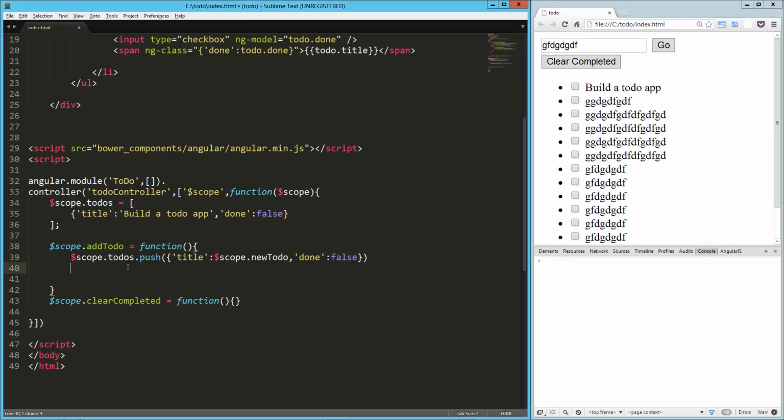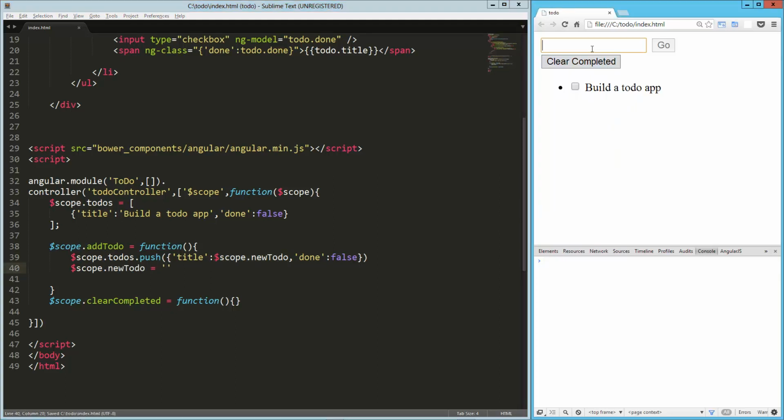So we also here want to say, let's clear that out. So scope.newToDo equals empty string. Load that up. Now we've got that. And you can see the go button is disabled. And even if I try to hit enter, it's going to say, please fill out this field. So that way we're not just creating the same one over and over and over. And we can go in and check these off as we complete them.